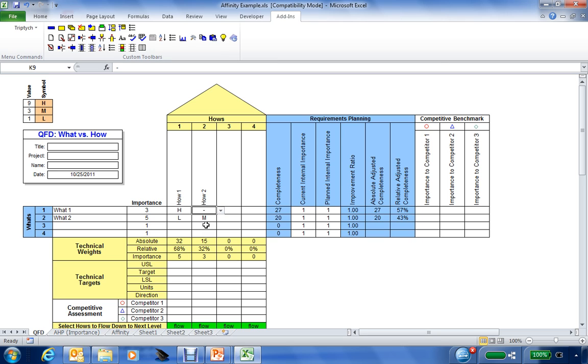And also, you might have observed that as I was entering this information, completeness scores are being computed based on the importance and the strength of the relationship, and technical weights are being computed based once again on the importance and the strength of the relationship in the columns above. And the end result is we get then an importance score which tells us the relative importance of a particular how to satisfying the needs of the stakeholders as reflected by the watts.